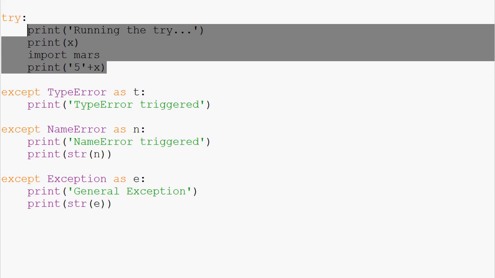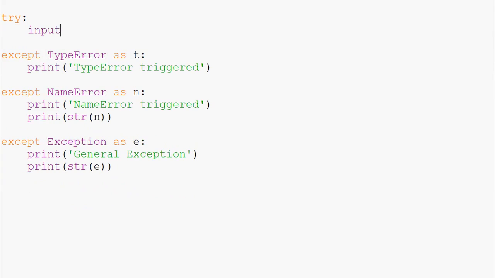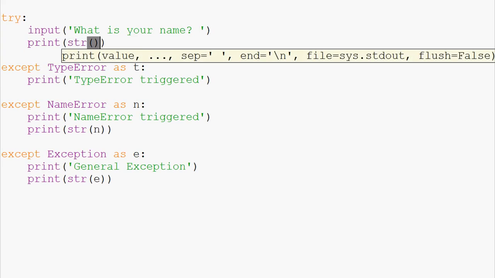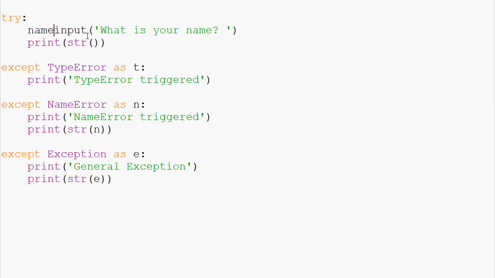Now, another example of where exceptions can become pretty useful is, for example, we could delete this part of the try block, and we could say try input, and we're going to say the input text, so this is kind of like raw input. So this will allow the user to add input. We did already kind of cover this, so we'll just say, what is your name, again, and then we'll add the space here, and then print string, and we're going to say this input is going to be equal to name equals input, and we'll say print string name.